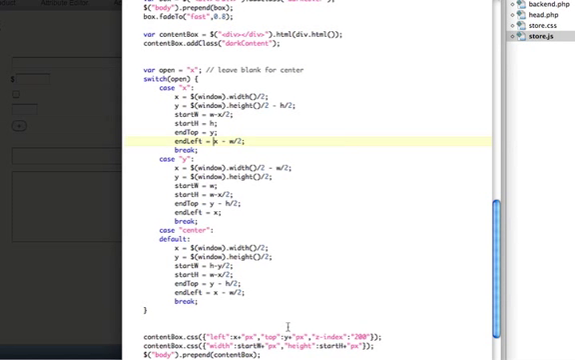I'll go ahead and take a look at this code if you want to use it for yourself. Again, I need to do more testing and some more work on it, but basically, that's the idea.